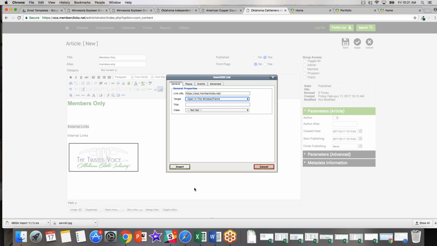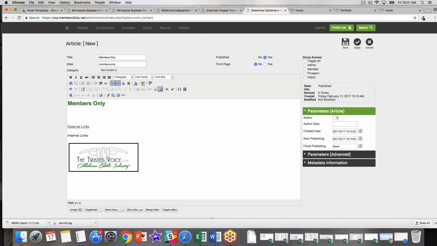In this case, I'm just going to have it open up in the same window, and then I'm going to insert. And now I have that external link created.